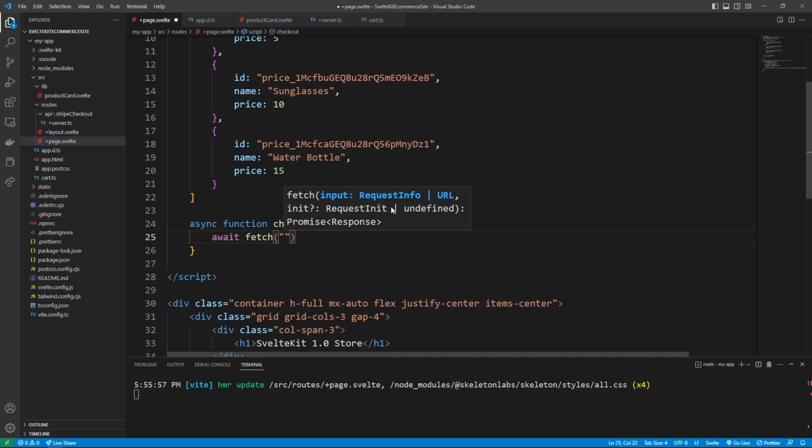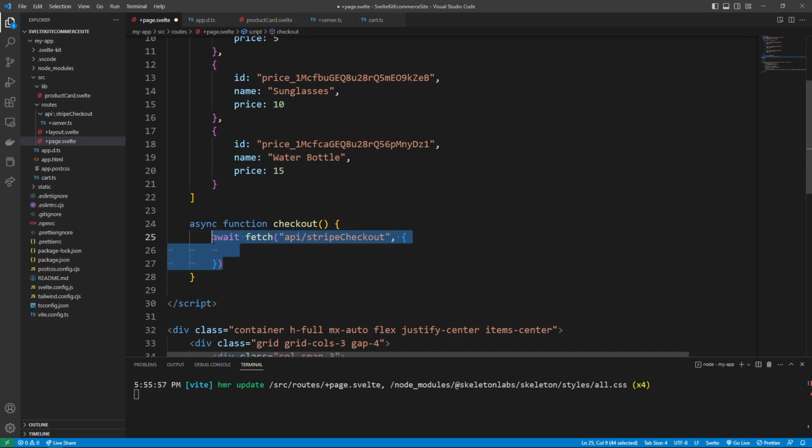We are then going to fetch specifically to API/Stripe checkout. And then we can have an object for all of our different options for how we want to fetch the API. And remember guys, this is looking at specifically localhost 5173/API/Stripe checkout. Since we are on localhost 5173 on this page, we can do the shorthand syntax like this.